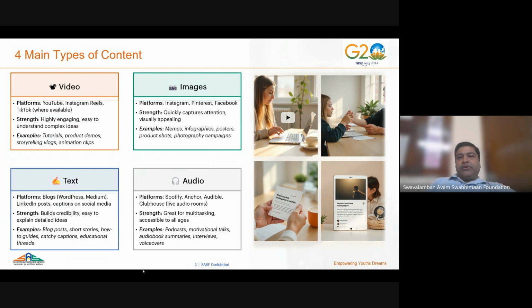If you look at videos, the best thing about videos is that they are highly engaging. They make it easy to understand complex ideas. For example, you can have tutorials explaining a concept. You can have product demos. You must have seen on Amazon, usually there is a product video that talks about the product. You can have storytelling vlogs, or you can have animation clips. All of them are quite powerful.